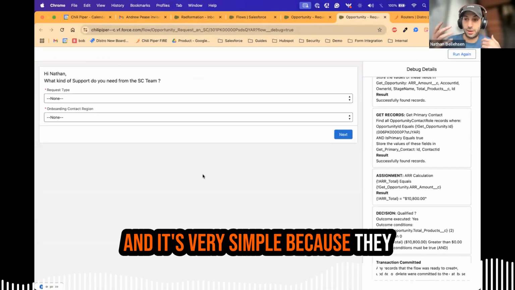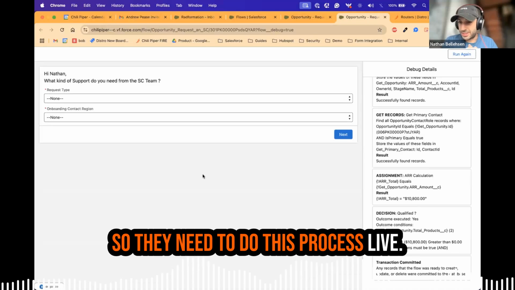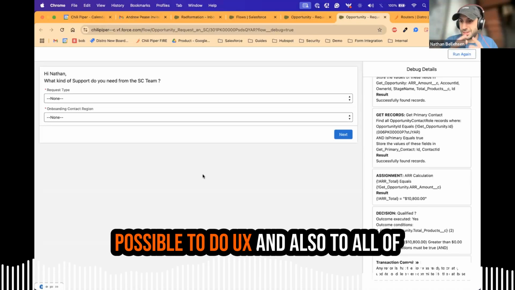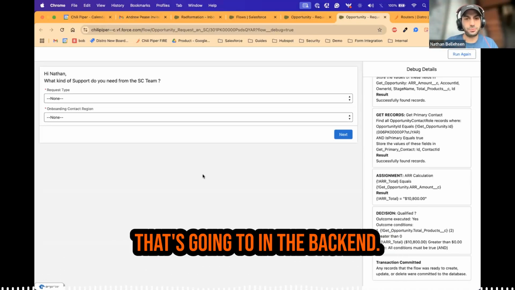And it's very simple because they are probably on the call with their client at the same time, so they need to do this process live. So I wanted to make it as easy as possible through the UX and also through all of the automation that's going to happen in the backend.